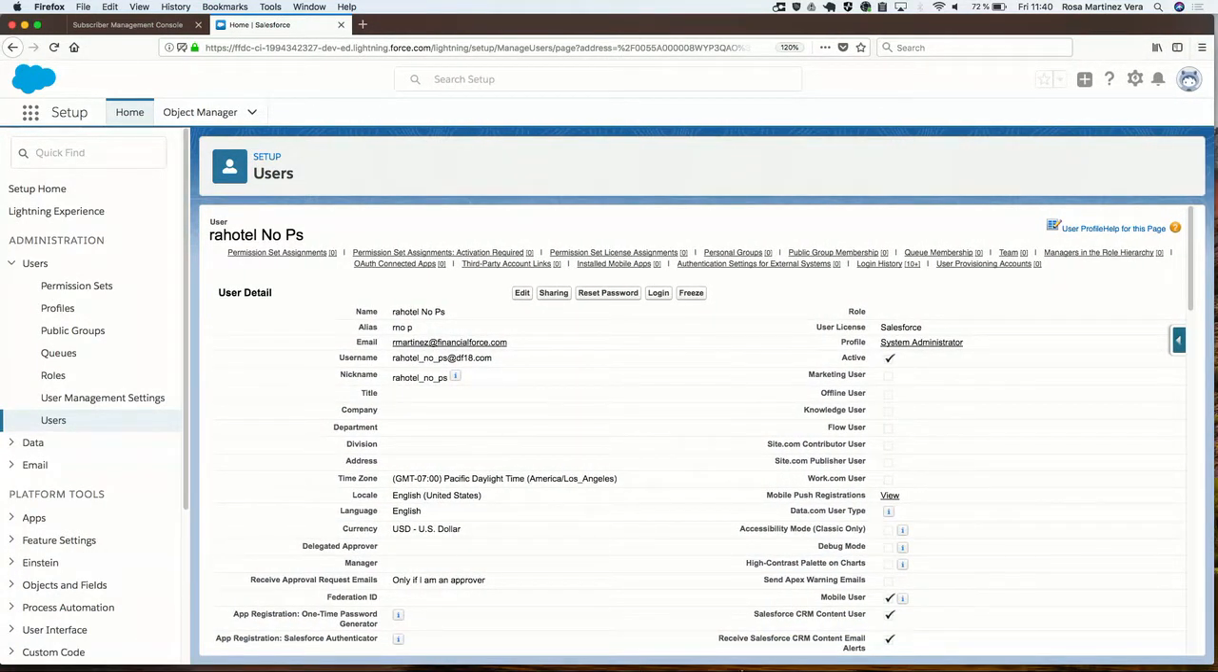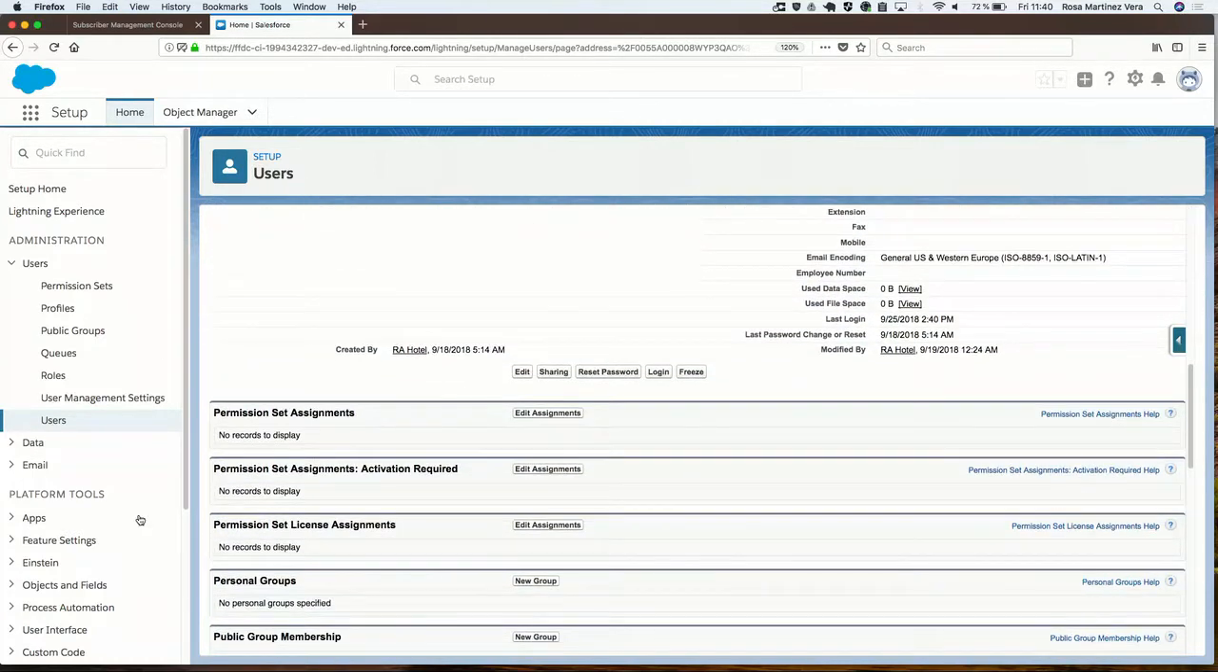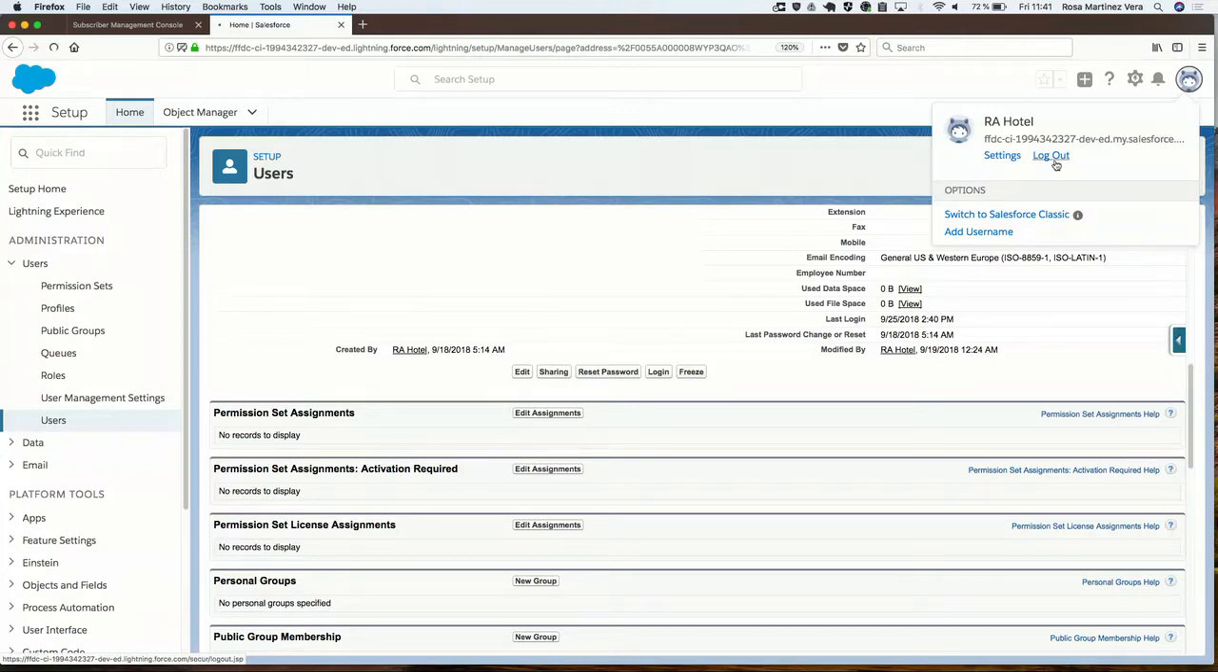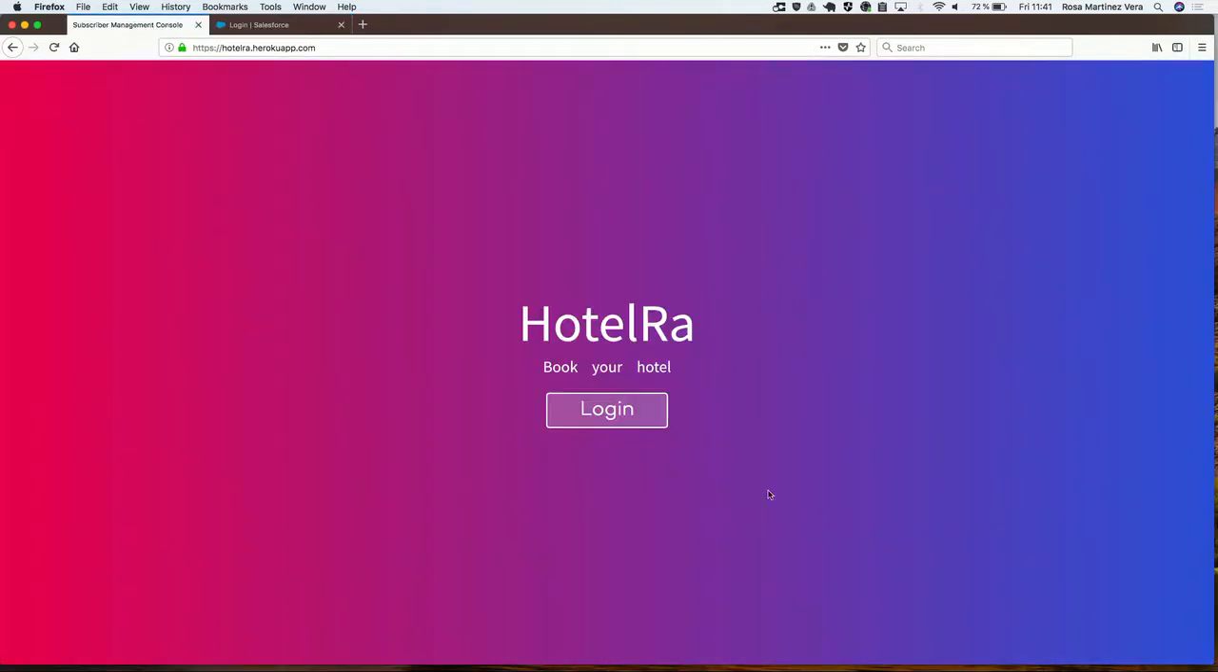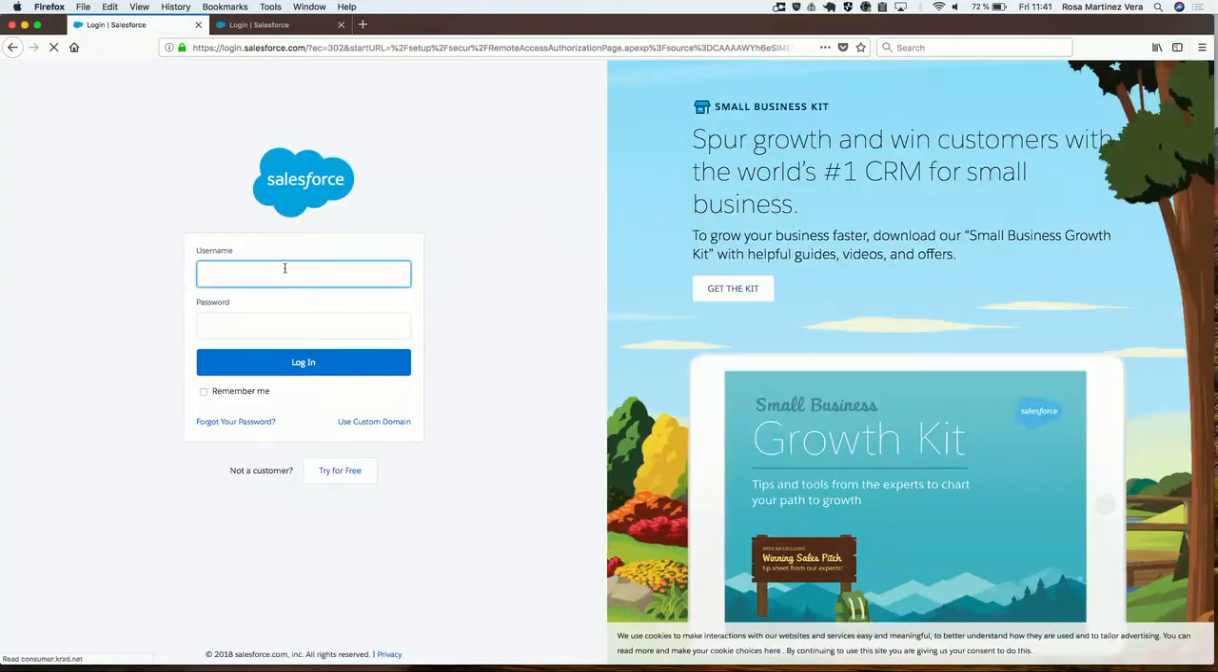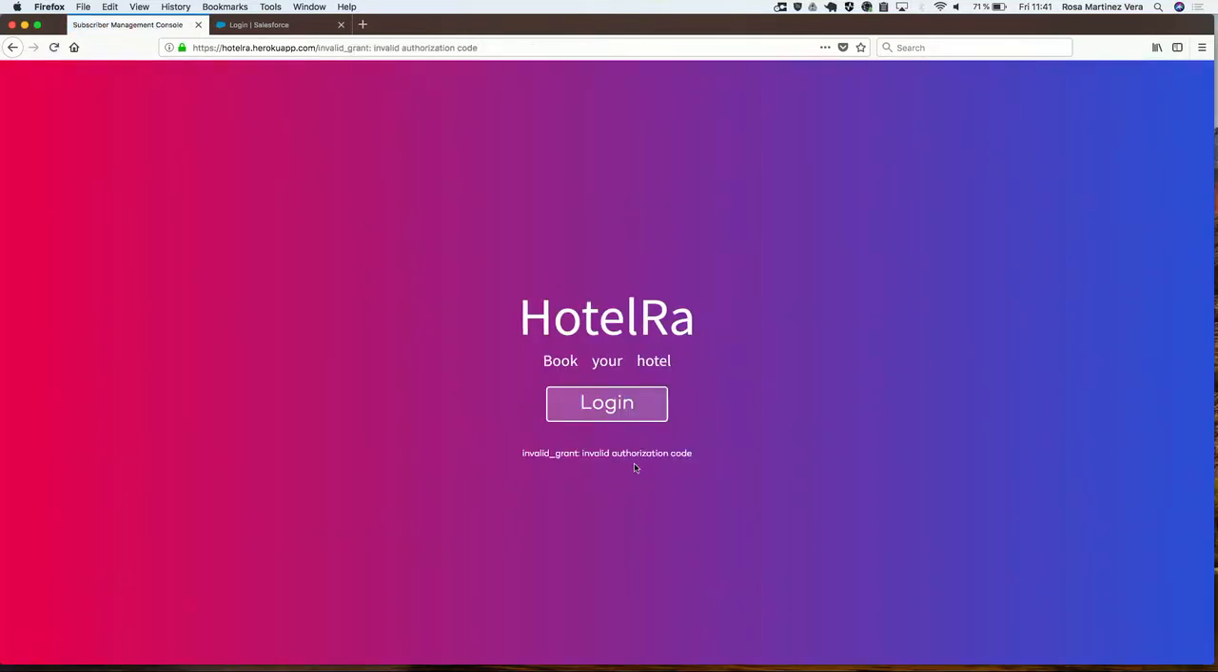Thank you. So here we have another user. Let me copy. Yeah. And if I scroll down, you can see that this user hasn't got any permission set assigned. If I log out and go to my HotelRA application, click on login, enter the credentials, and this user is not authorized to go into our application, so we get this error message.